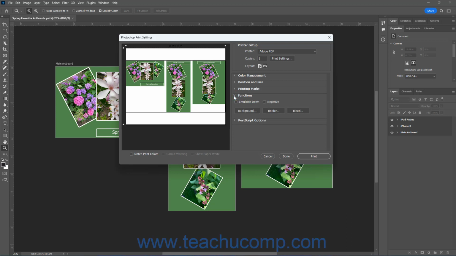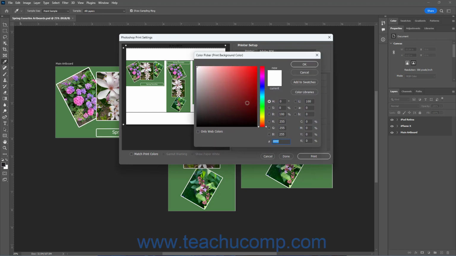To flip the print output horizontally, print a negative, or change the background print color, border, or bleed area, click the Function section to expand it and show its settings if needed. To horizontally flip the print output, check the Emulsion Down checkbox. To print a negative, check the Negative checkbox. To change the print color background, click the Background button, select a color in the Color Picker Print Background Color dialog box, and then click the OK button.